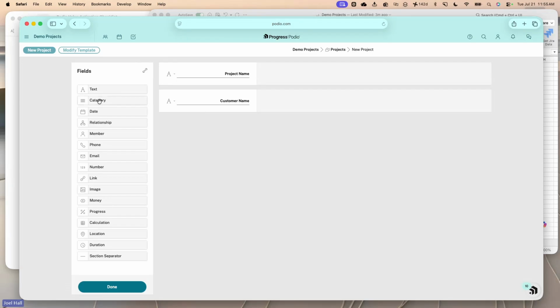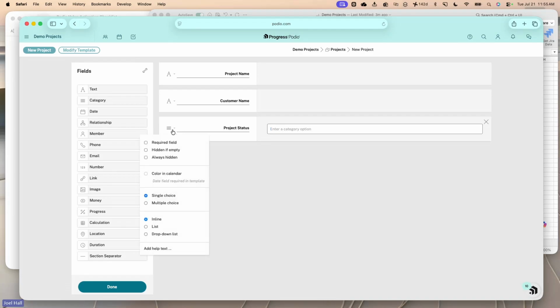So status, what's really cool is I can use this category field type, and this can serve a number of different purposes. In this case, I'm going to use this for project status. I could also use it for type. I can also use it for a simple yes, no checkbox, because you have the flexibility to choose what you want these category options to be. There's a lot of different use cases for this category field. What I'm going to do is make this single choice, and I'm going to make the visual inline.